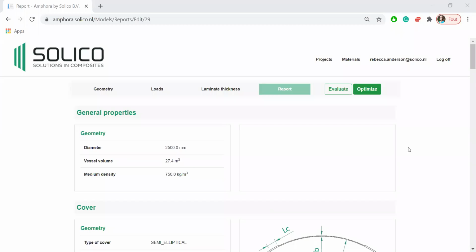Exploring the report. The report has the following sections: the general properties and the results for each part of the silo. Remember that the values for the unity checks should not be greater than 1. This is how you can tell if you need to adjust something in your silo, for example, laminate thickness.